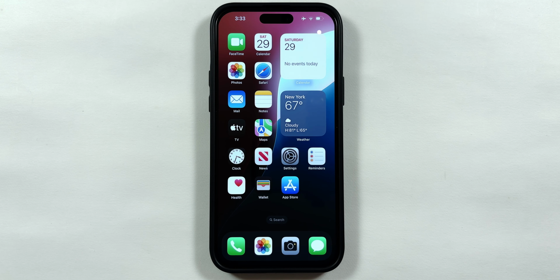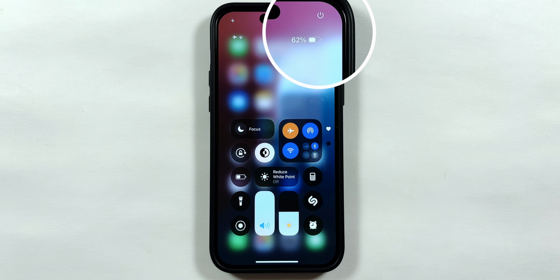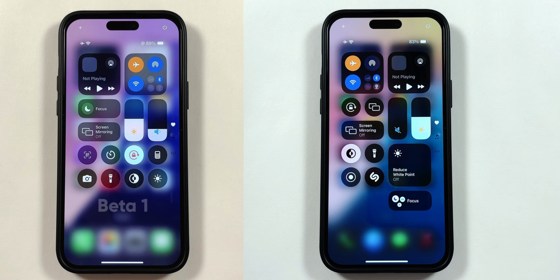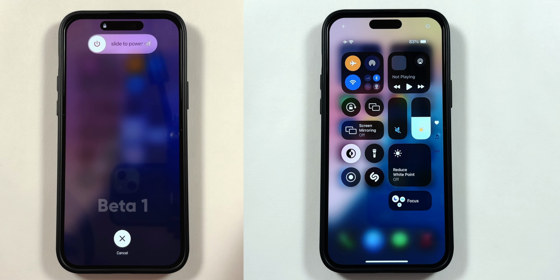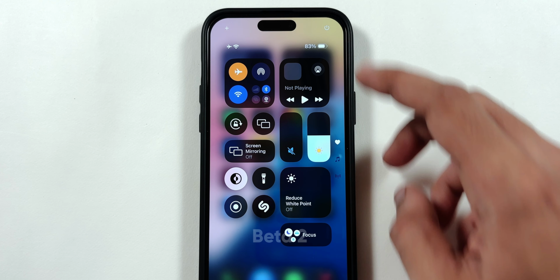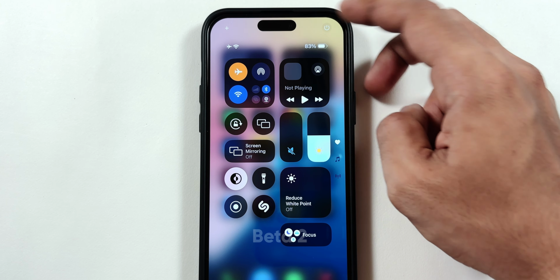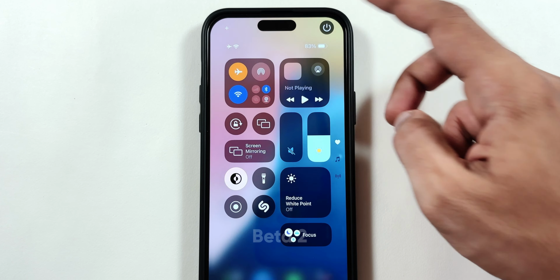The only good thing I found in the control center is the power button. Apple also fixed the button to avoid accidental touch triggering the power off menu. Now you have to tap and hold to trigger it, so that you do not have to enter your passcode every time to unlock your iPhone.